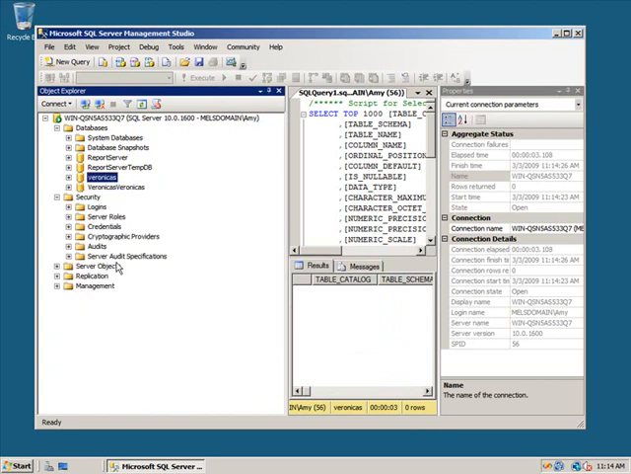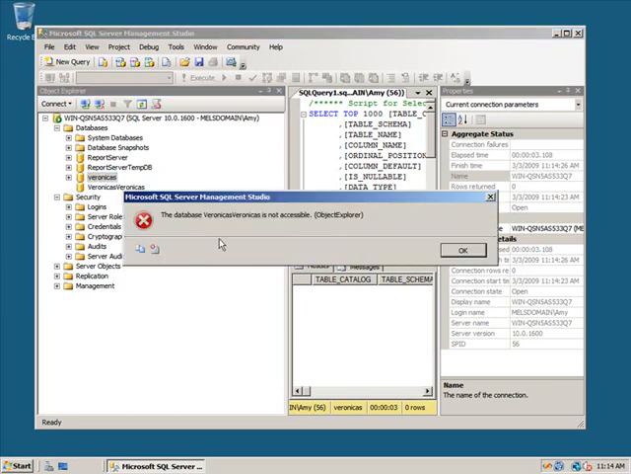But we know it's not empty because we just saw it and actually saw some of the data over on the other side. What about Veronica's? We didn't give her any access to this one at all. Try expanding that one. She has no access to it at all. She can see nothing inside that database.